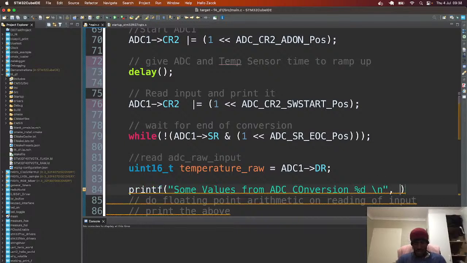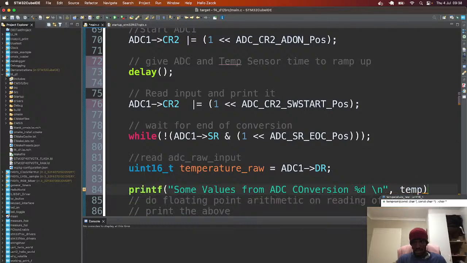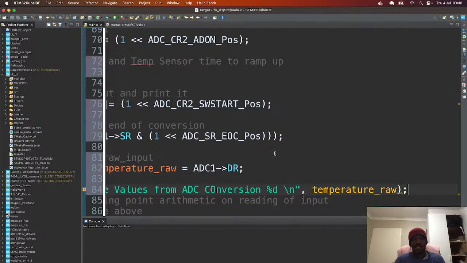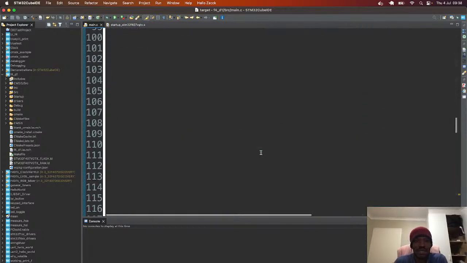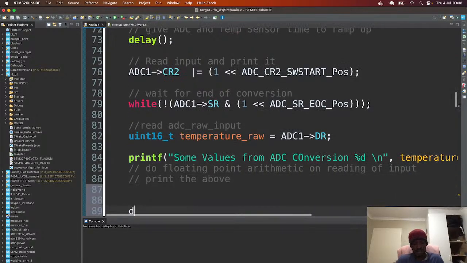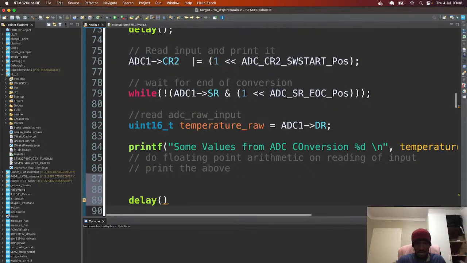And then we need temperature row. Okay, cool. And then I want to probably set a, let's add something here, delay. I want to set a breakpoint here so that I can just debug my code and run it through there.